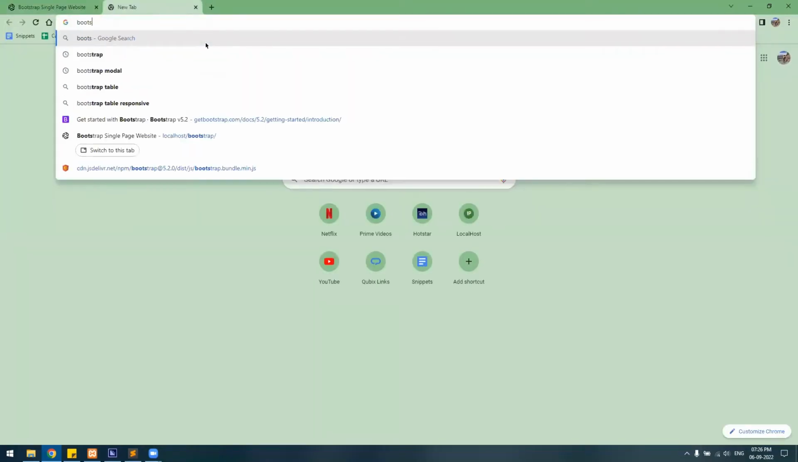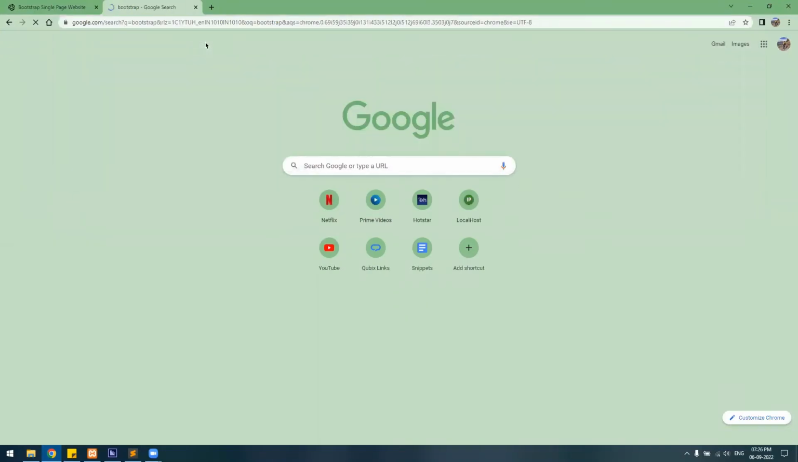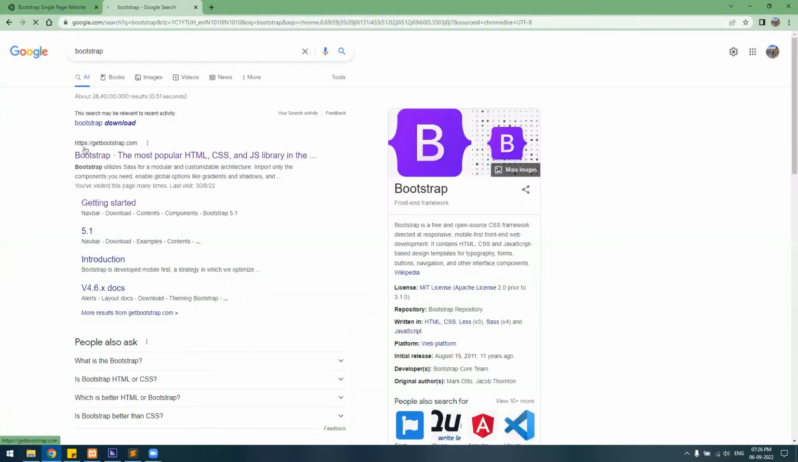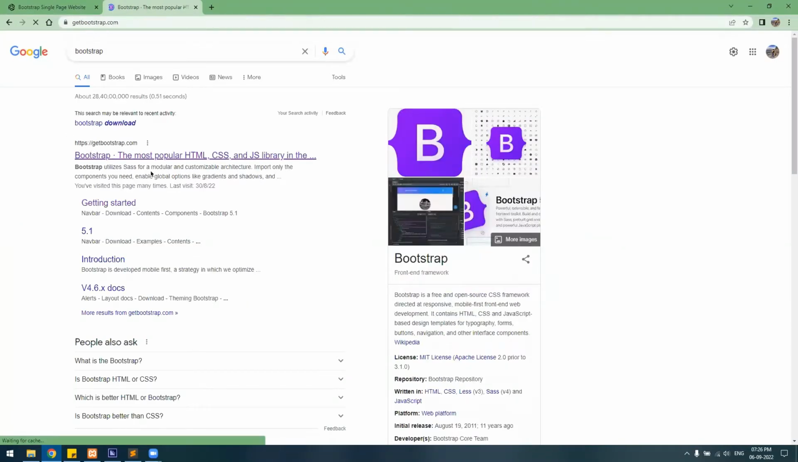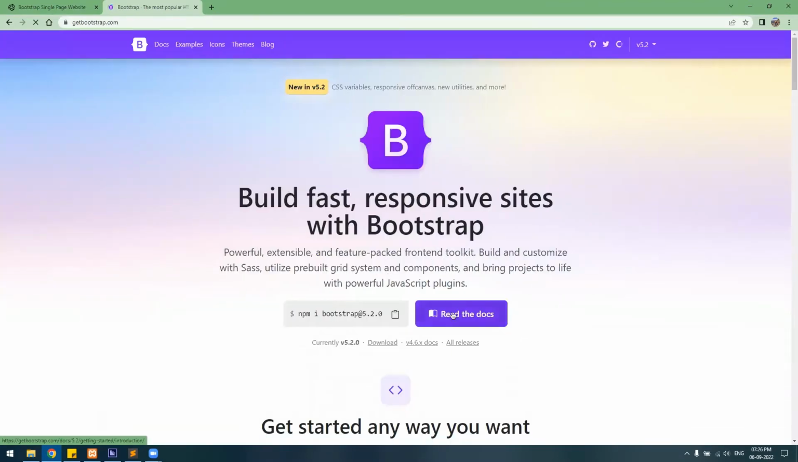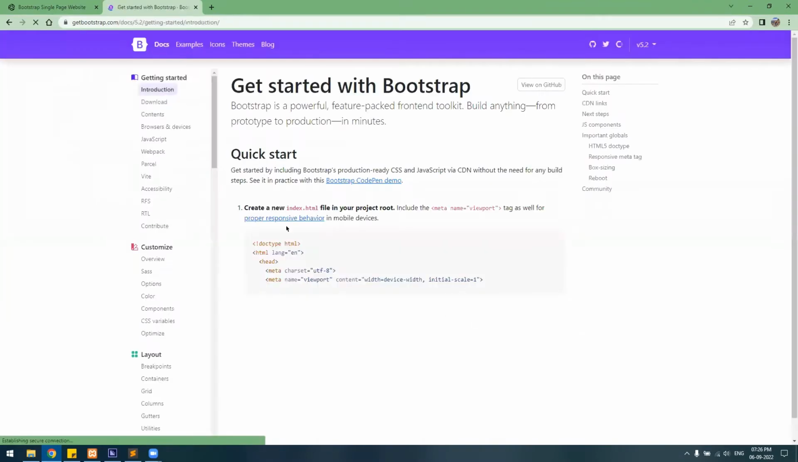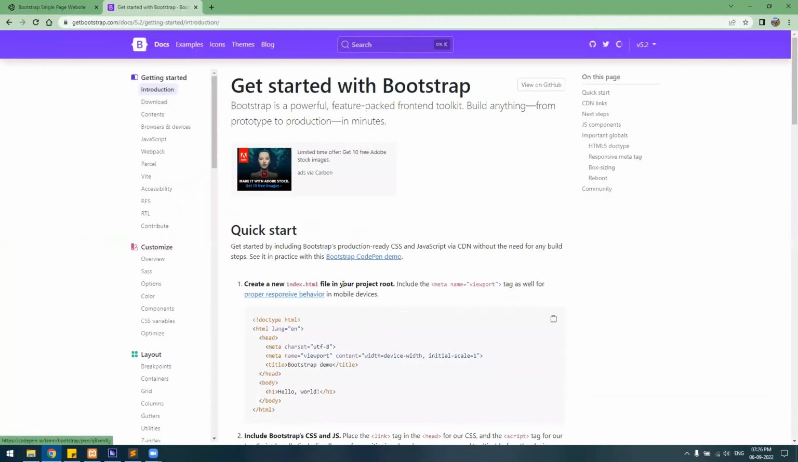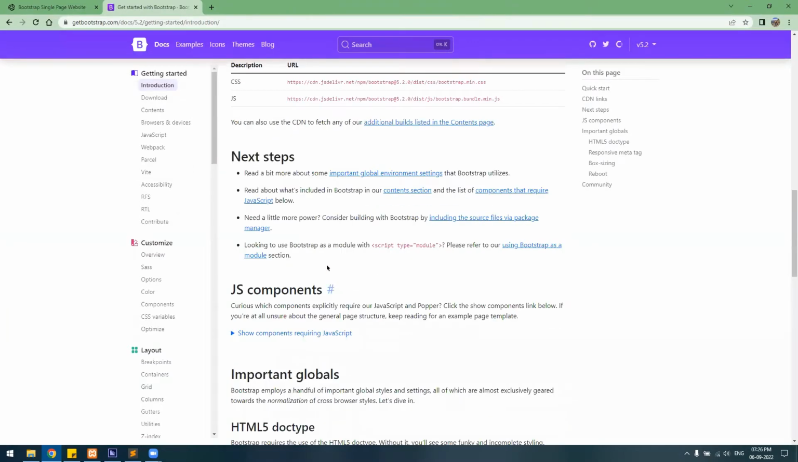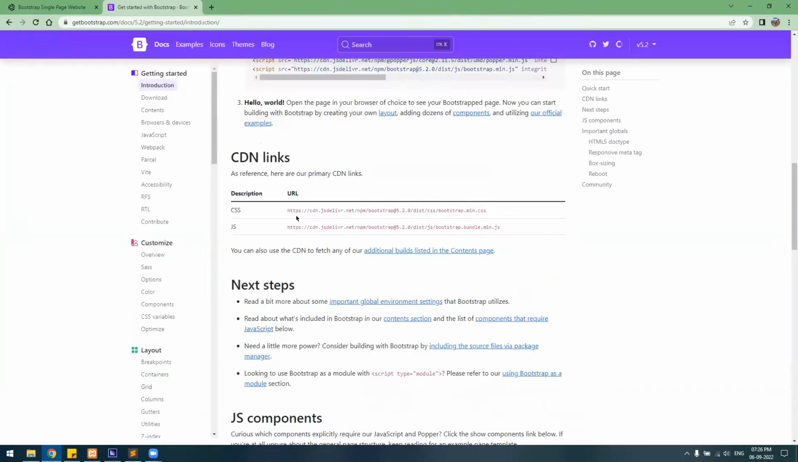All right. Now we will need the Bootstrap libraries. So we will search for Bootstrap in Google and load the first result, getbootstrap.com. Click here and click on read the docs. And here, if we scroll down a little bit, we will see the files. So these are the two libraries that we need to integrate with our project.